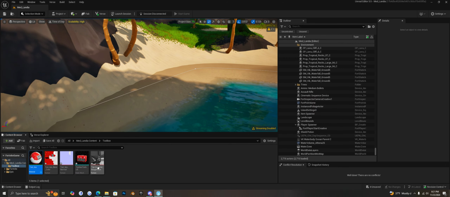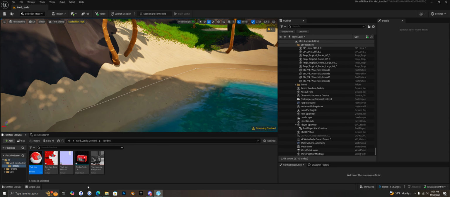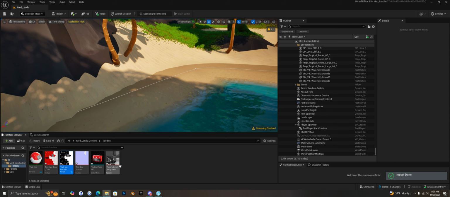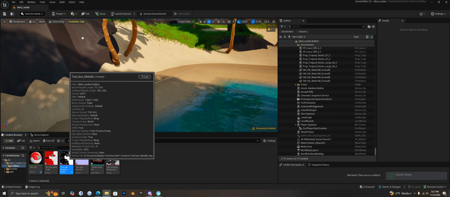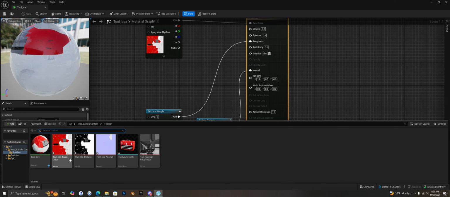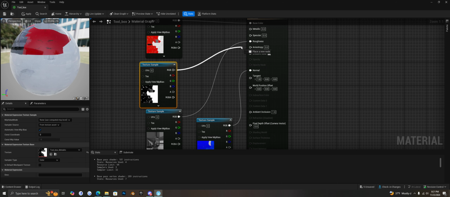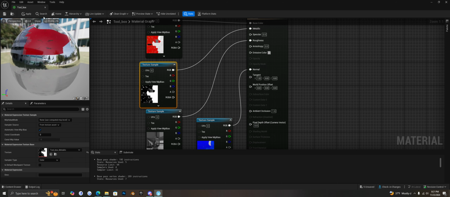I don't have a metallic texture, and this is a toolbox, and it definitely has a metallic texture. So let me grab that real quick. Here we go, metallic. And let's bring that into the material right here. And metallic, there we go.